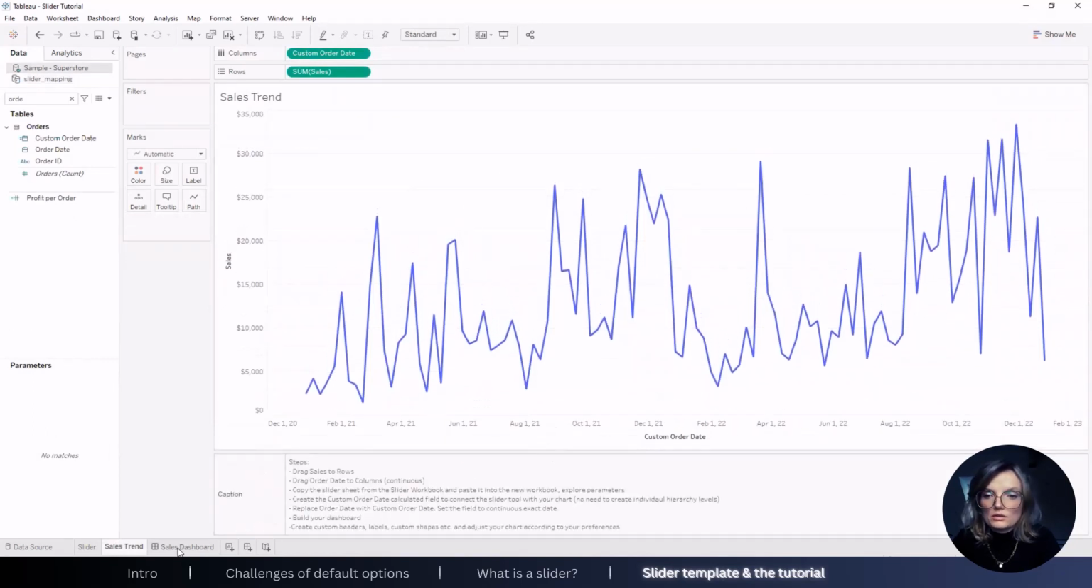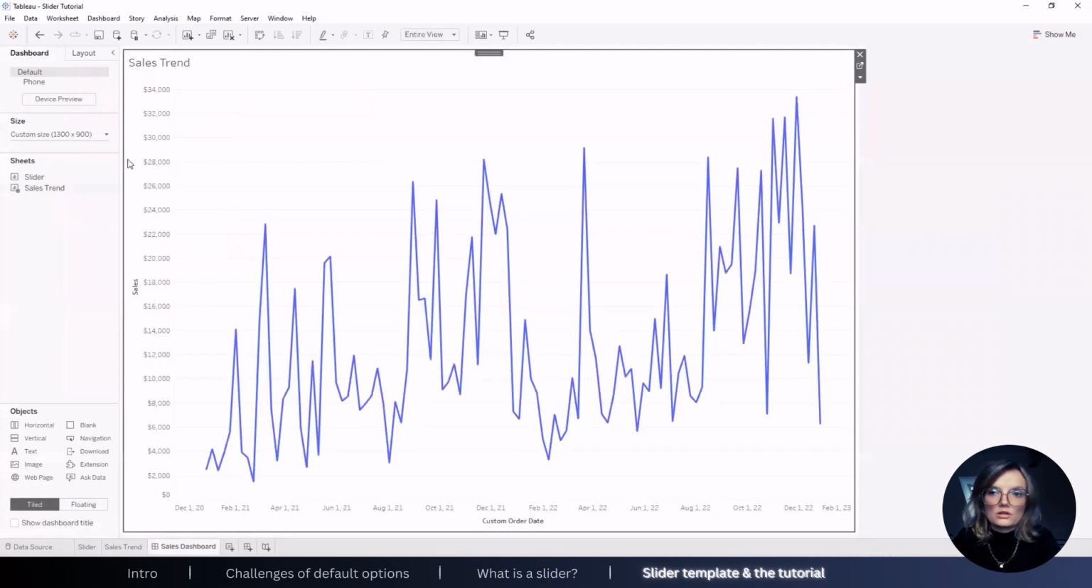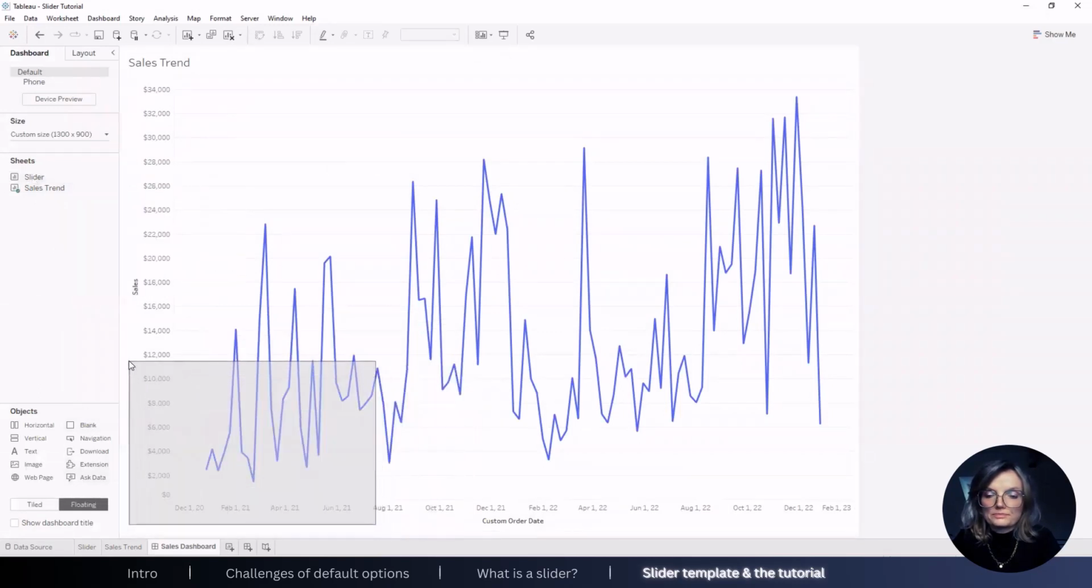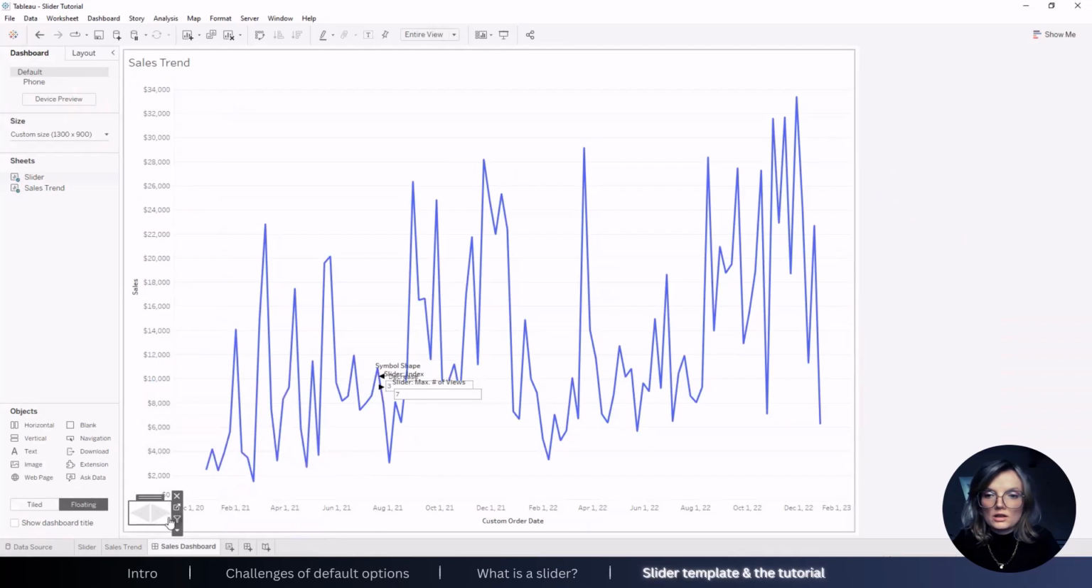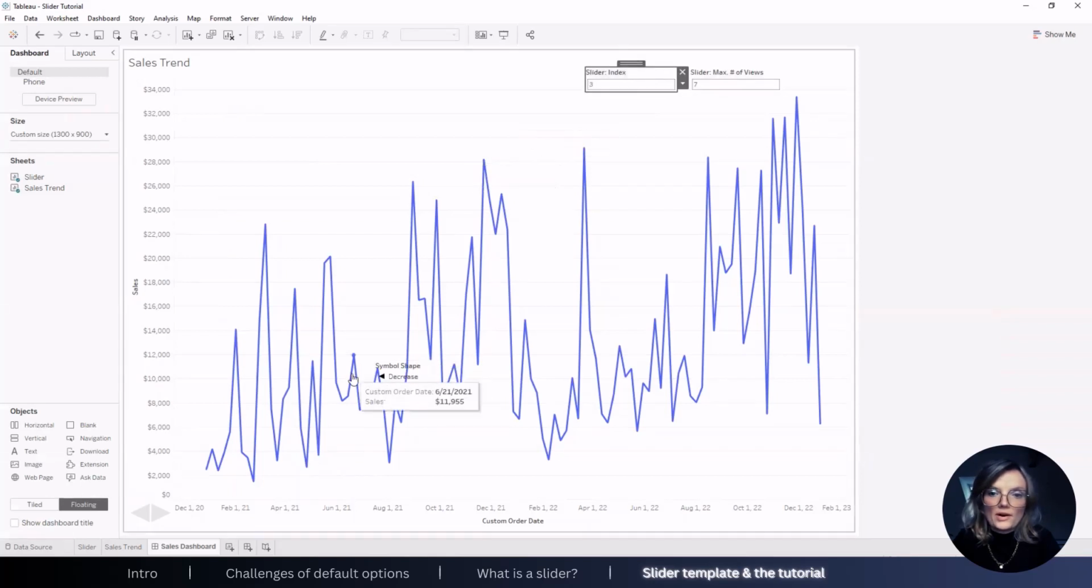So now we can create a new dashboard and simply place our chart here and also float the slider sheet on top of it. I'm going to hide the title and make it slightly smaller. I'm not bothering with changing the shapes for now, and I'm going to place the callouts for the parameters here so that we see what's going on.